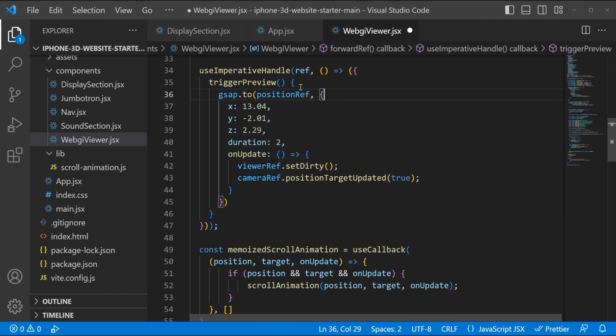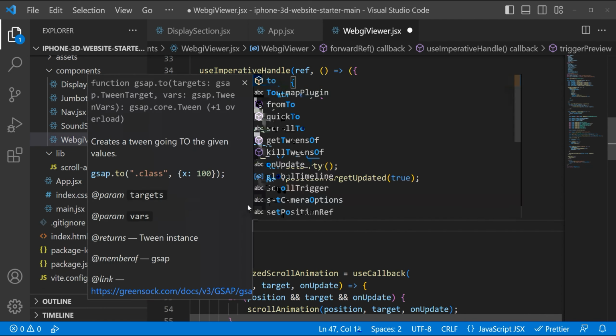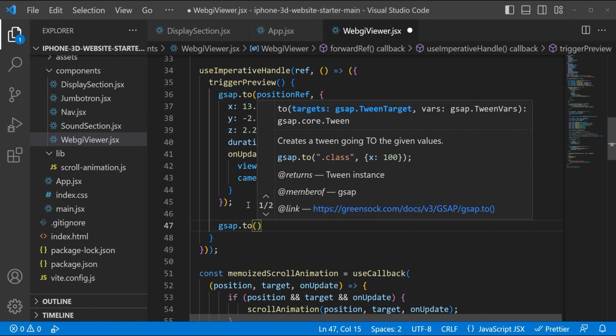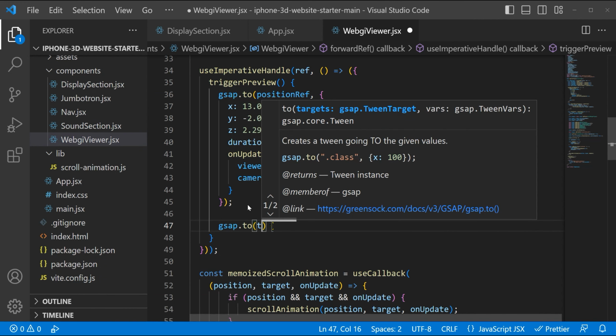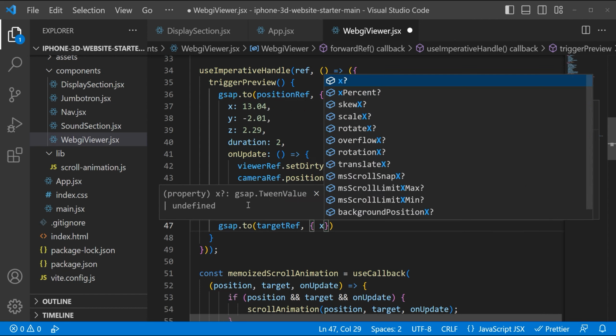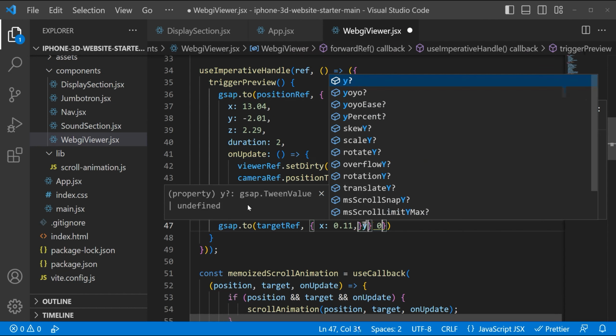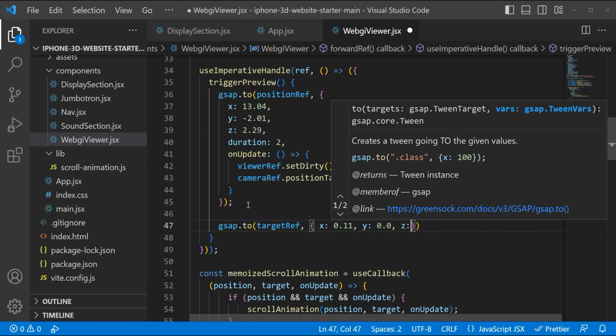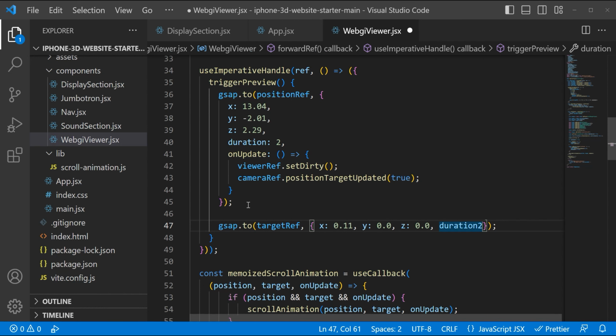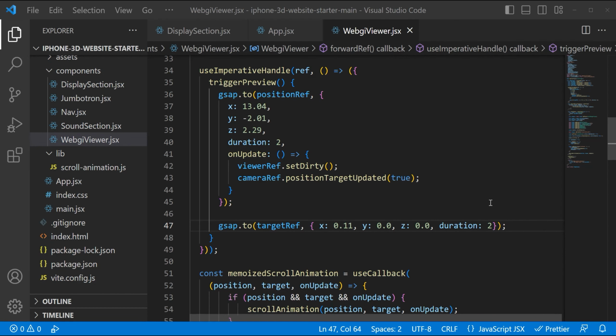And we need to do the same for the target. So again, let's call GSAP.to, and this time we need target ref, and again the position for x is going to be 0.11, for y it is going to be 0.0, for z it is going to be 0.0, and set the duration to be 2. Just make sure to put the colon in between. And now we should be able to call this function from the parent.